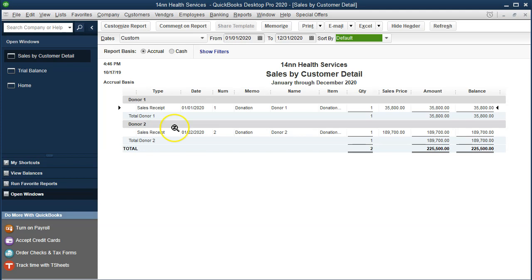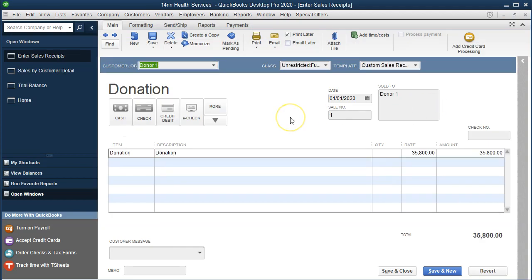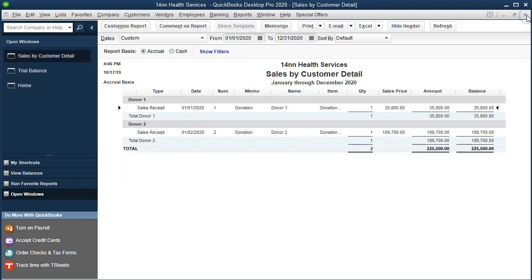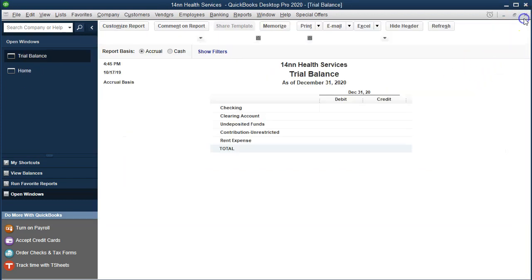If we wanted to give them the receipt or the thank you letter, if we reformat it, we could double click on it, the sales receipt type form. There's the donation. We can print that as a record for them if they need that. So we're going to close this back out, and those are going to be our major objectives.